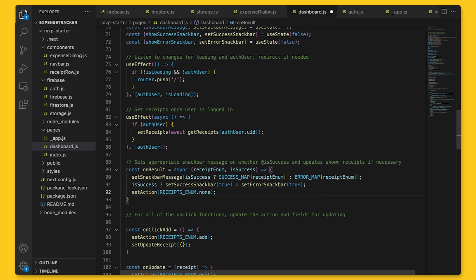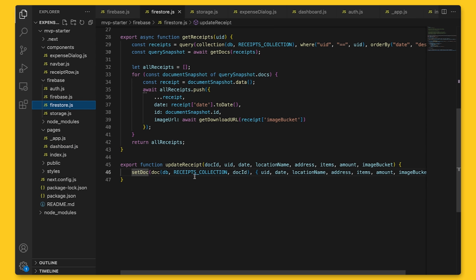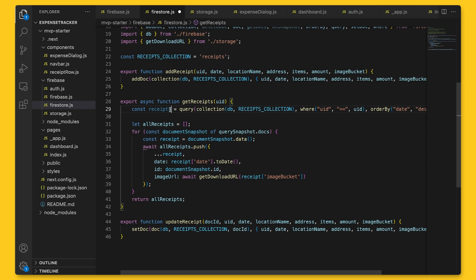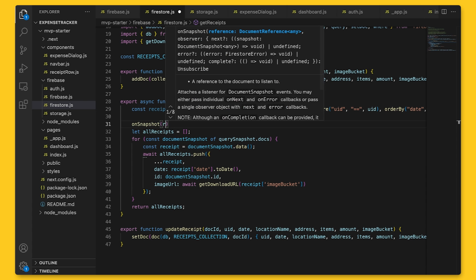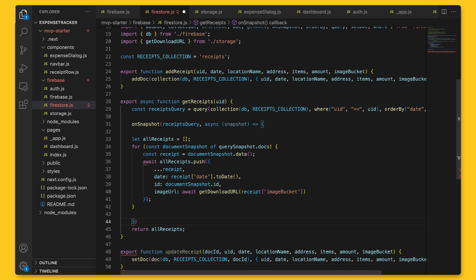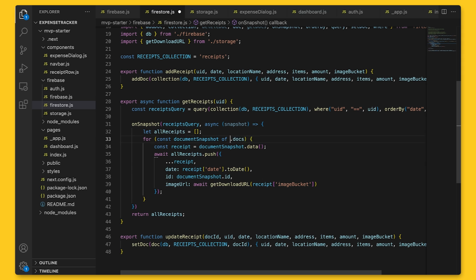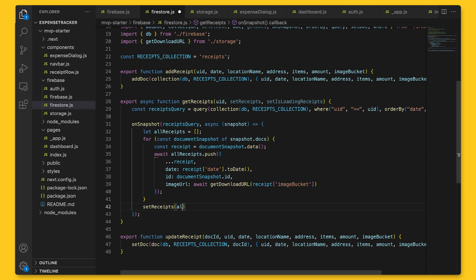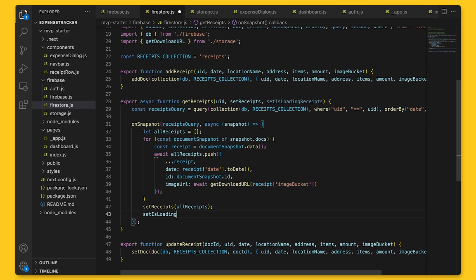To incorporate this, we're going to change our getReceipts code a bit in firestore.js. Instead of using getDocs, we're going to use onSnapshot and pass in receipts query. The rest of our function will more or less stay the same, except after it's done getting all of the receipts, we're going to want to set receipts to all receipts. We'll pass in set receipts and set is loading receipts, since this function is continuously listening to changes. OnSnapshot returns an unsubscribe function that can be called to cancel the snapshot listener, so let's return that.